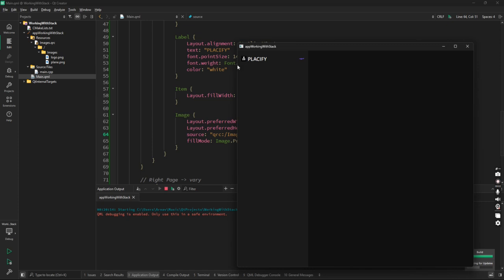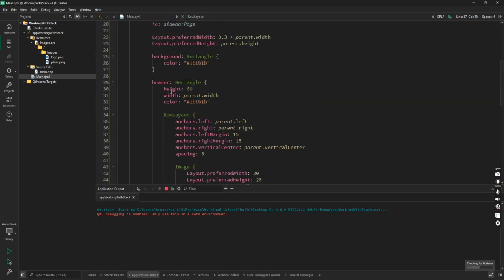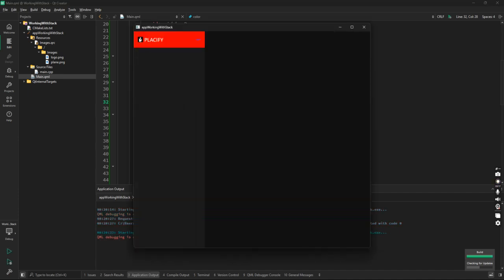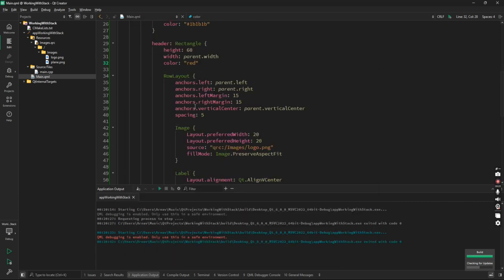This is the vertical center. So the header, if I give this rectangle another color, let's say red, you will be able to see that the image and the text are in the vertical center, right? Let's give the color red and see. If you see this image, the text and the airplane image, they are in the vertical center. So that's why for the row layout, I gave some margins, I gave the vertical center.